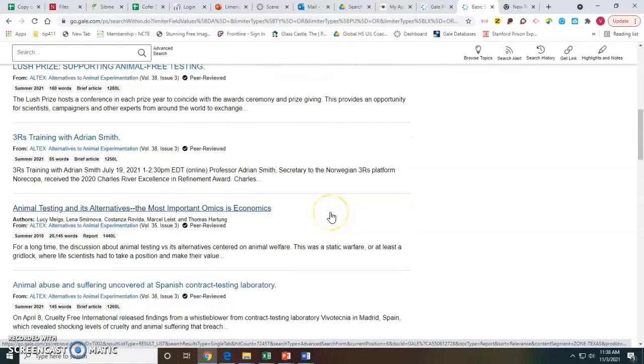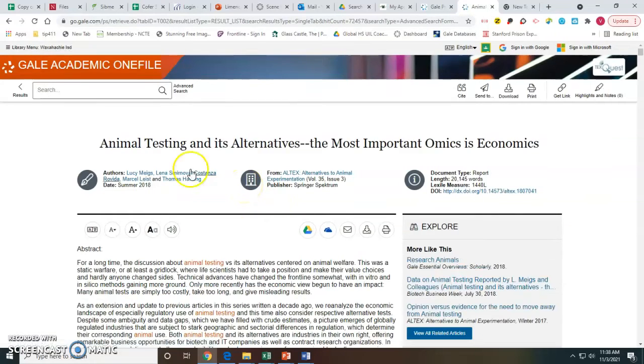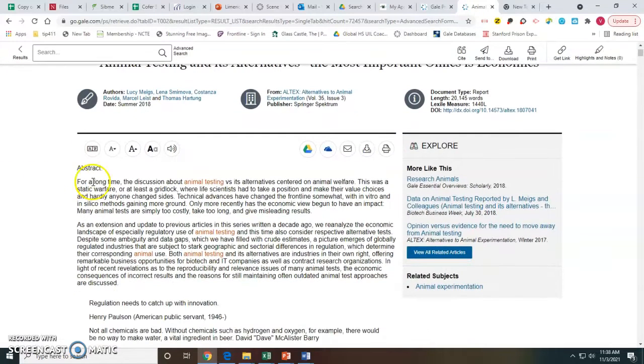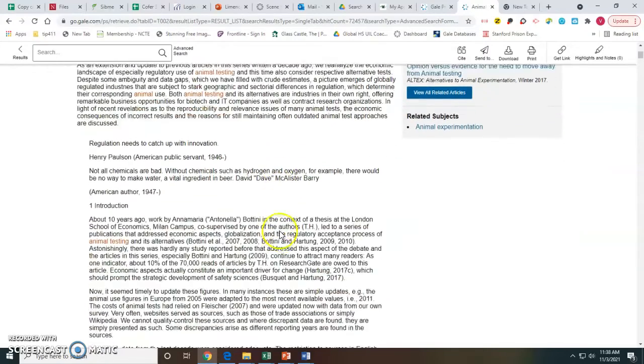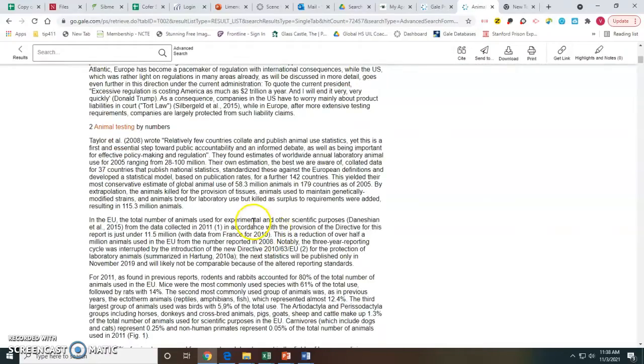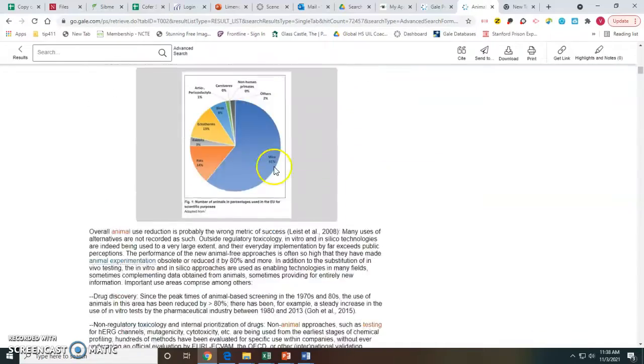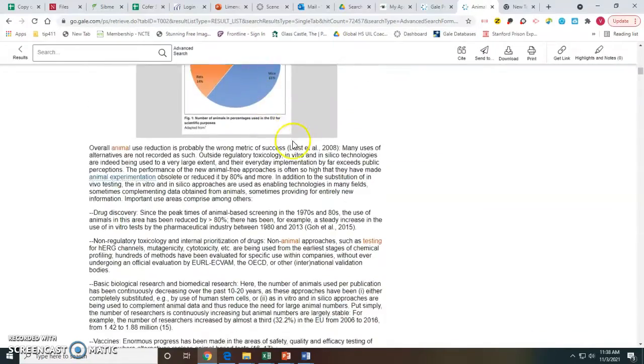Let's see, I'm going to do animal testing and its alternatives. So I'm going to click on the link. And we have the full article title. We have the abstract, which basically explains what the article is going to be about, what it's going to cover. And then we have the actual article itself. And as you scroll down, you'll see there are different sections of it. Animal testing by numbers. There's a really cool graphic.